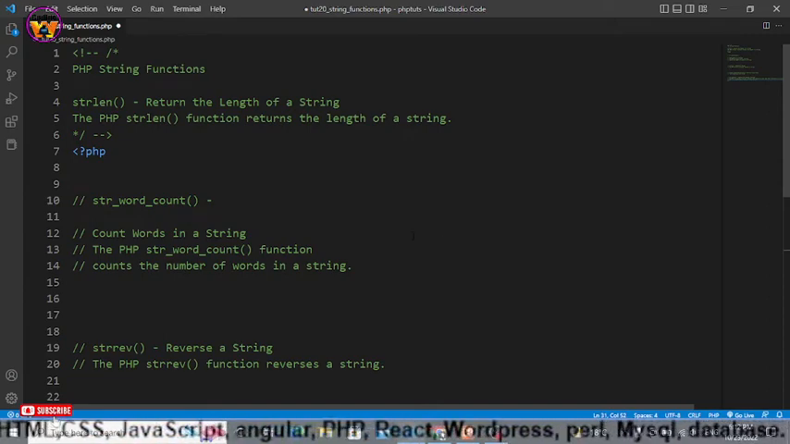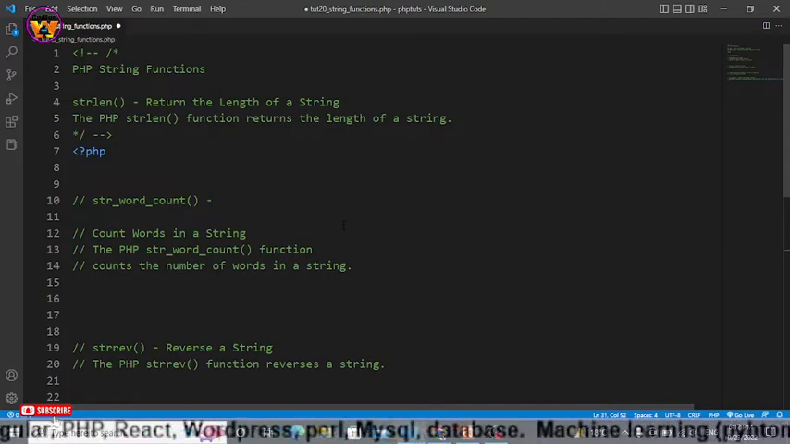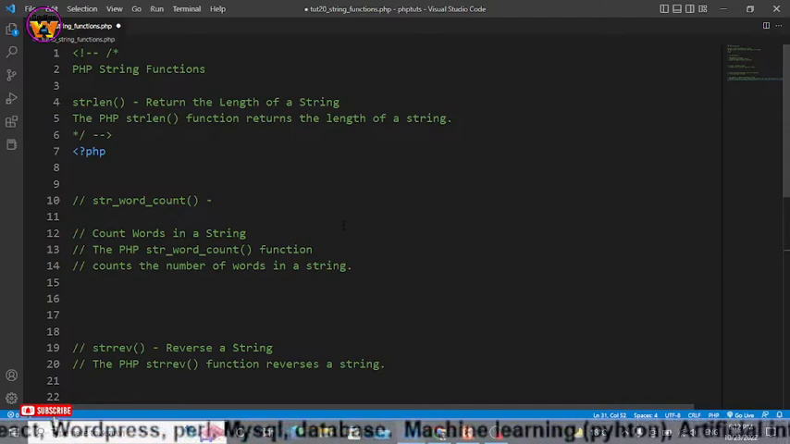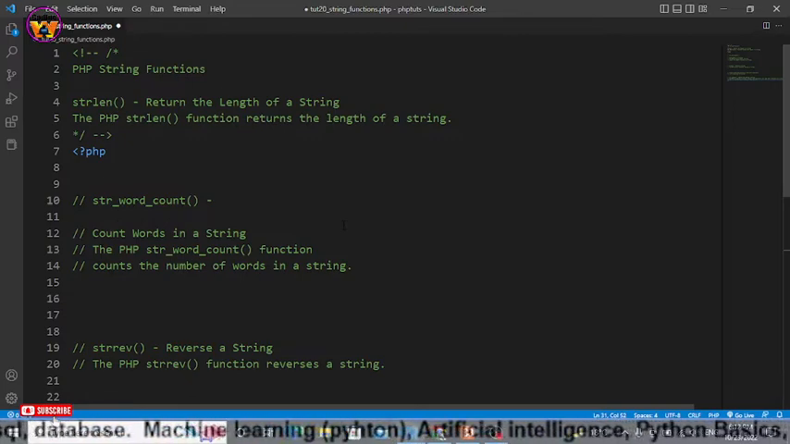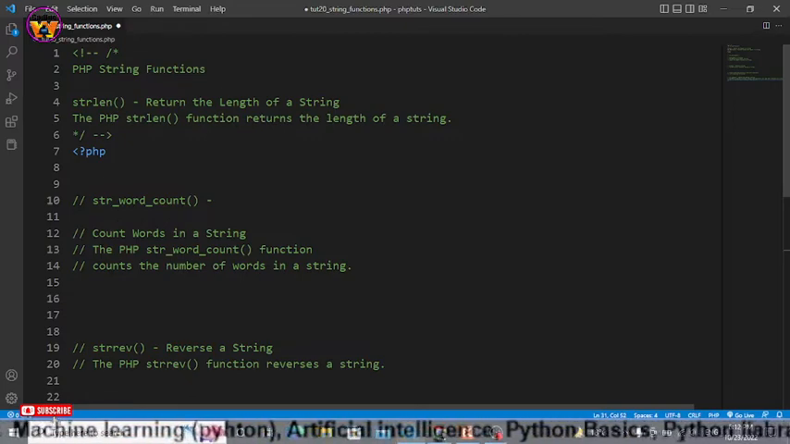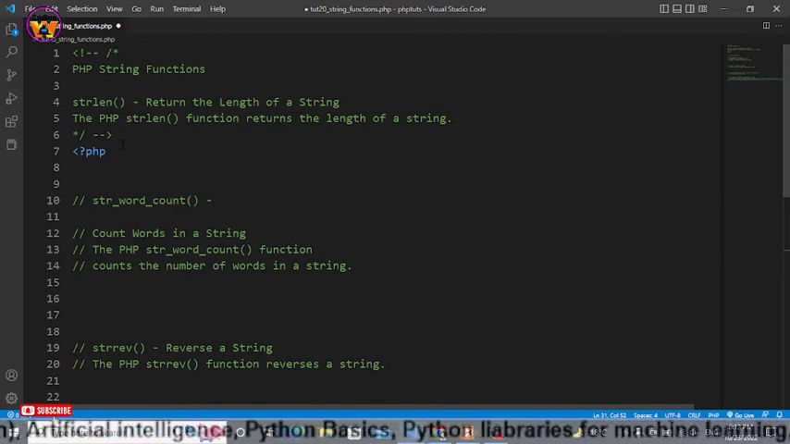So let's continue our discussion in PHP tutorial number 20. In this tutorial, I'm going to teach you all PHP string functions. Let's discuss what a string function in PHP is and how to use them. So this is tutorial number 20.